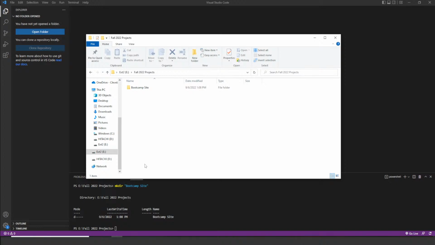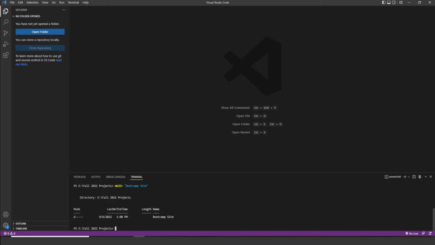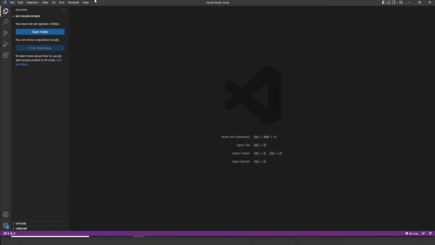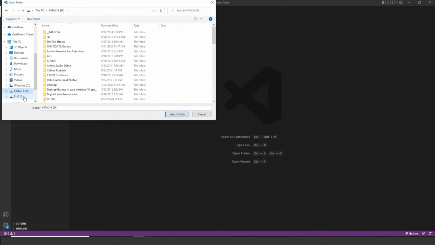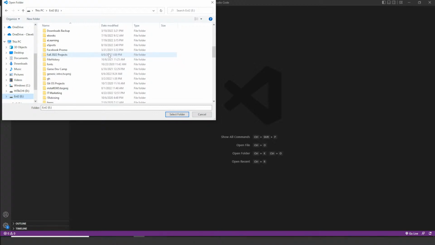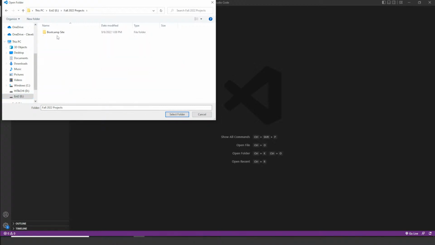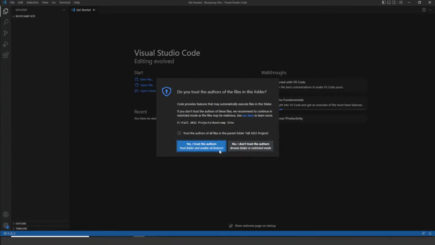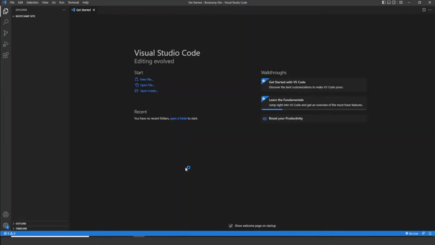But if you want to do everything from Visual Studio Code and you know a little bit about the command line, you definitely can. So now I'm going to open this folder that I just created. So we'll navigate to it here. It's Fall 2022 Projects, Bootcamp Site, and select the folder. And now we have this folder selected. Yes, I trust the authors. I am the authors.